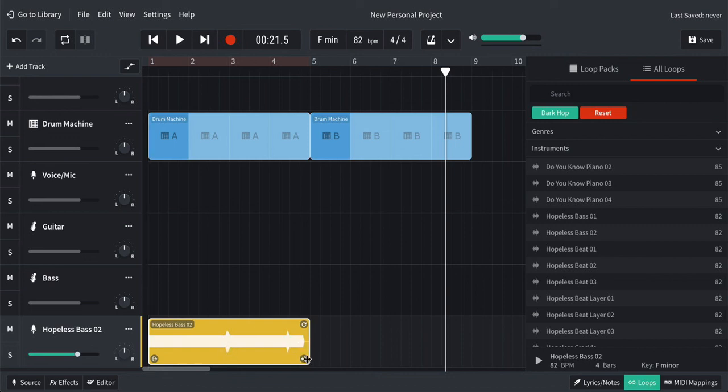You can extend it, repeat it if need be. You can do a lot of things. You can copy and paste it and manipulate any of these samples as you see fit.